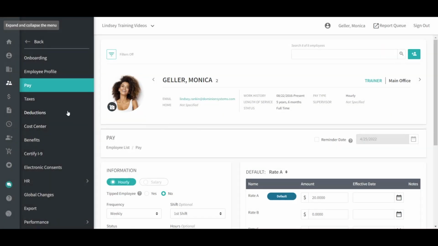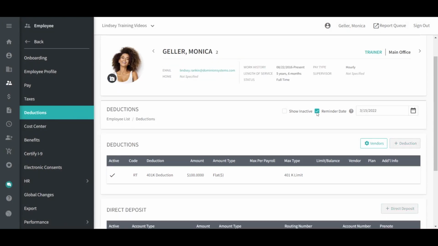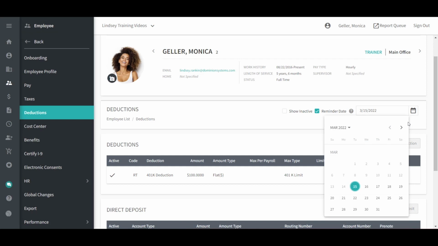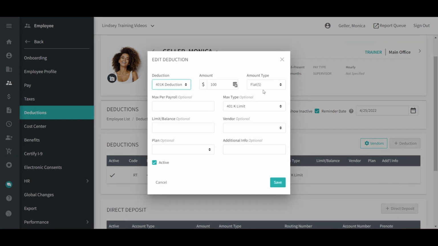When adding a reminder date to an existing deduction on the deduction page, check the reminder date box, enter the date, then edit the deduction by clicking on the three-dot icon, make the necessary changes, and click Save.